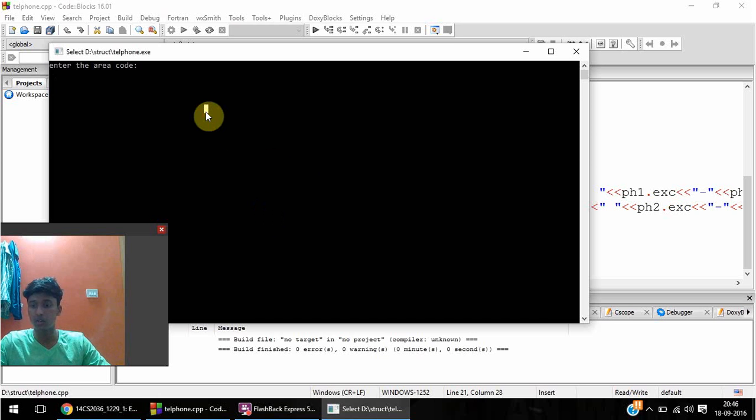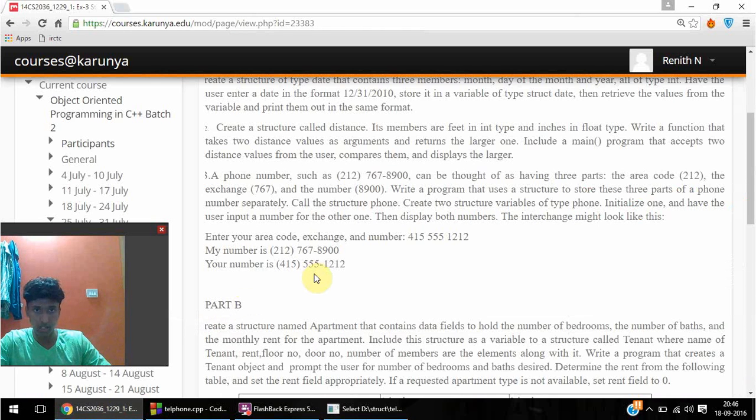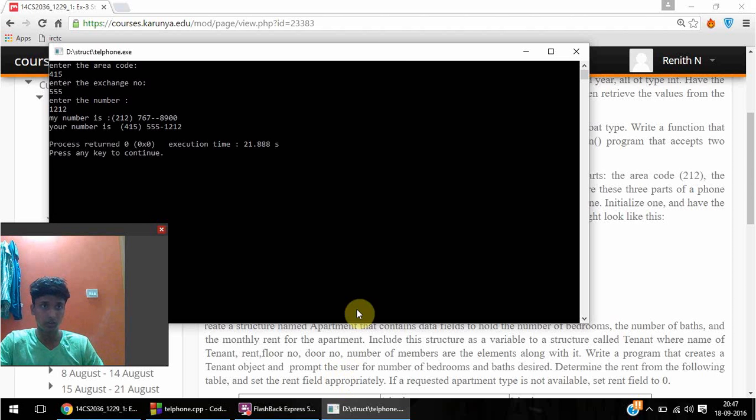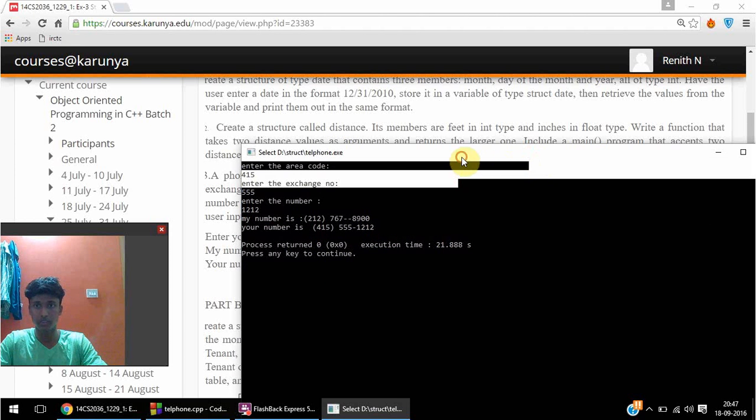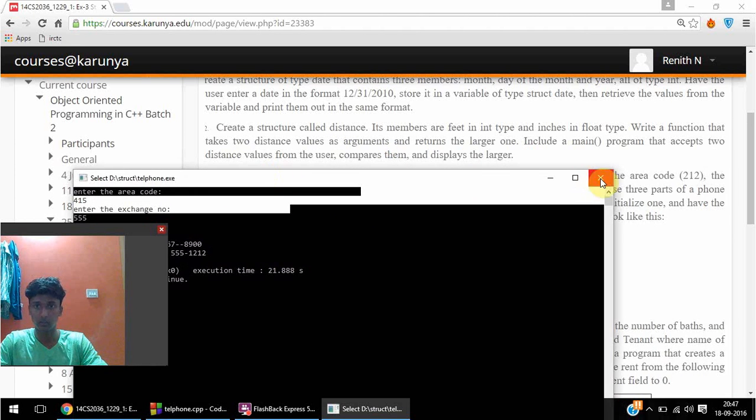It's asking for the area code. I am giving the same values as the question: 415, 555, 1212. Look, it's showing the same kind of format. That means the program is executed successfully.